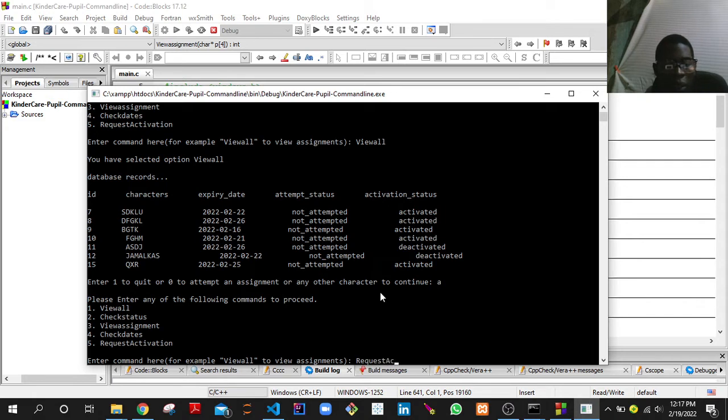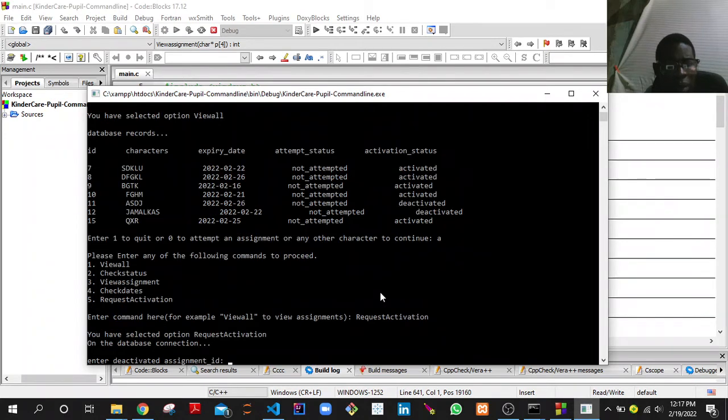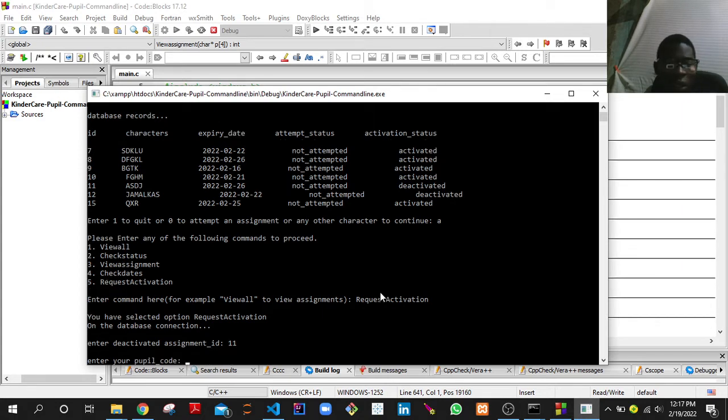Request activation for assignment. When you request activation, we will ask you to enter the assignment ID for which you want to request activation. That is 11. So if it's 11, we can say, what is your code? Can we attach? Then we can transfer it from the start to the end of the session.